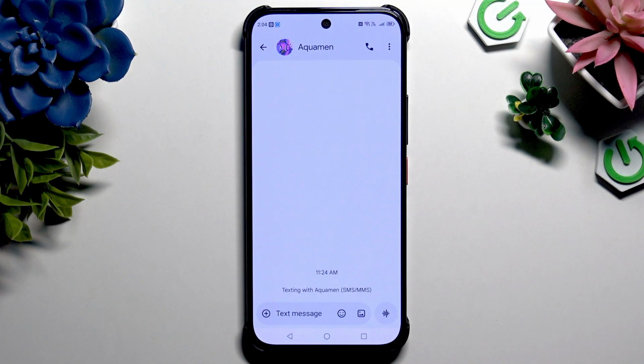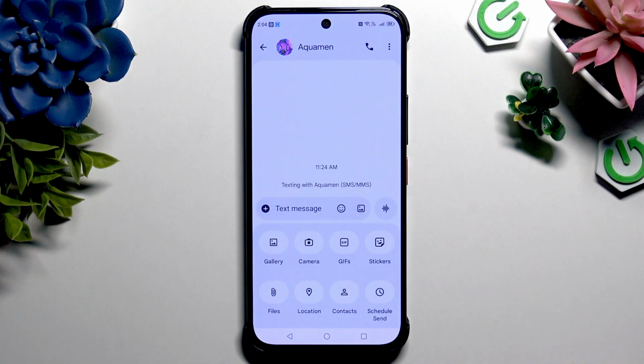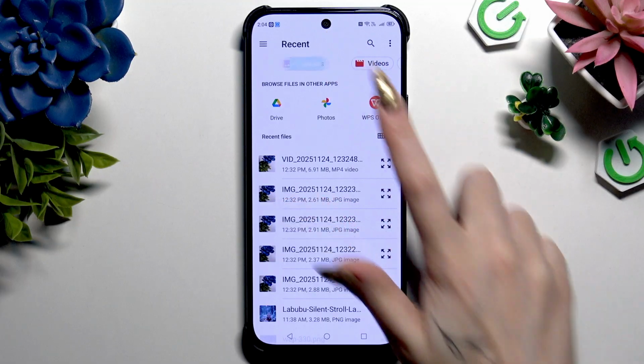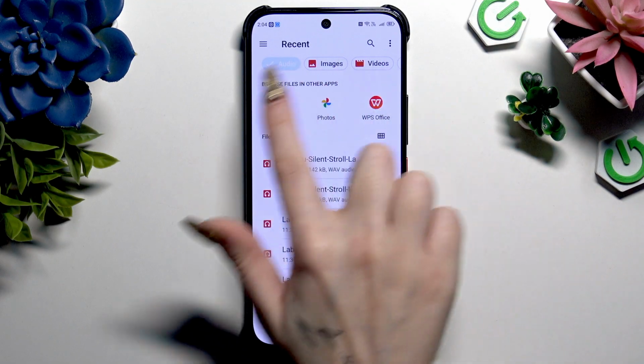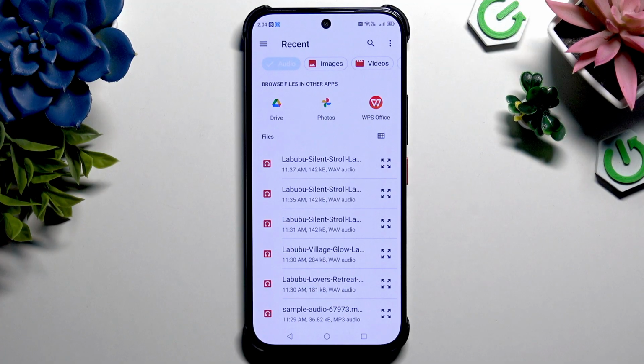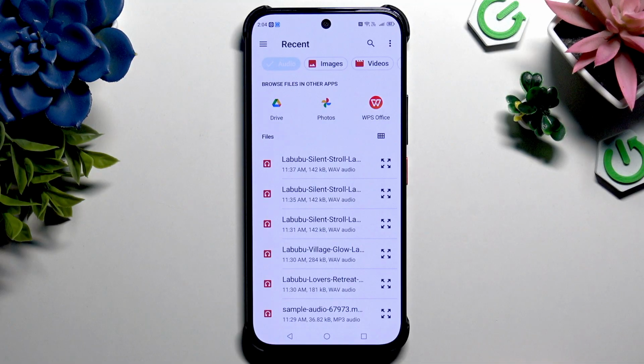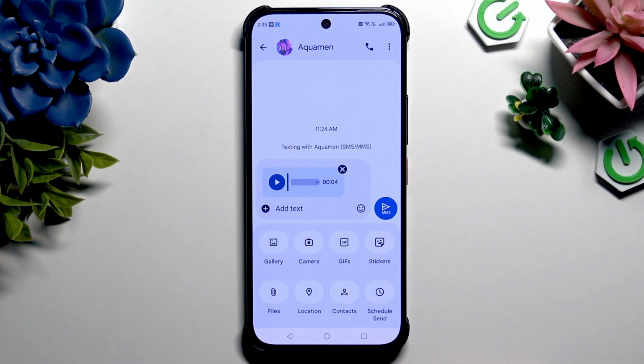If you want to add one that's already on your smartphone, click on this plus icon at the bottom left corner. Select Files and look for your audio one by hitting Audio at the top, tapping on one of those apps, or, what most people miss, by selecting those three lines at the top left corner to pick any of those sections, like Downloads. Either way, find your file and click on it to attach it.